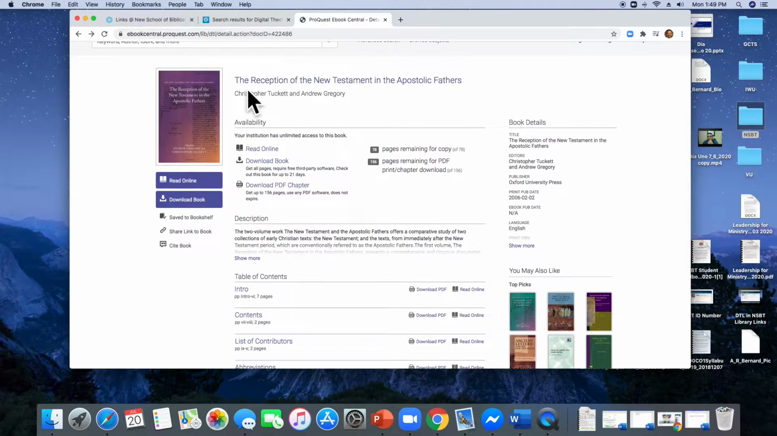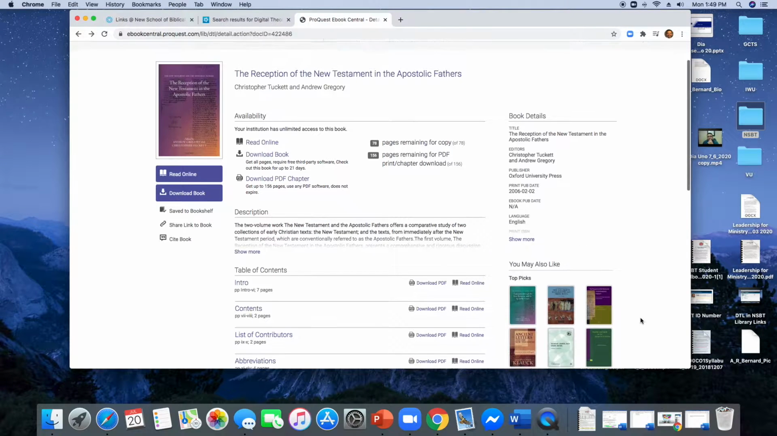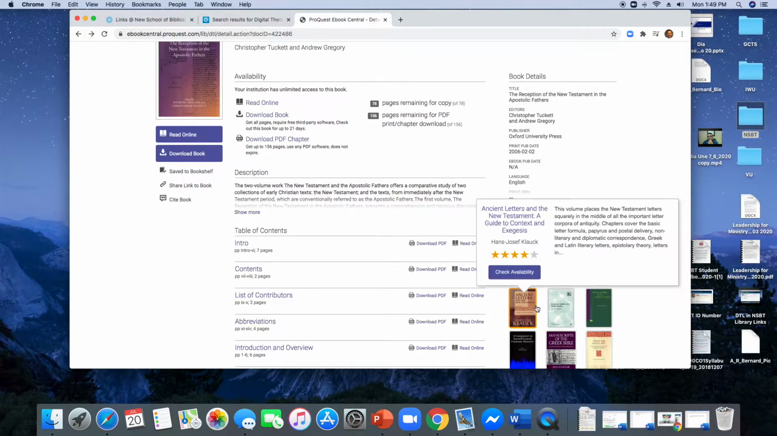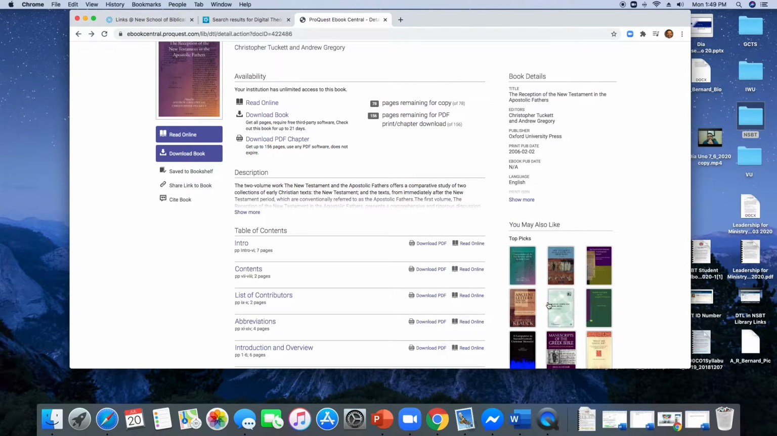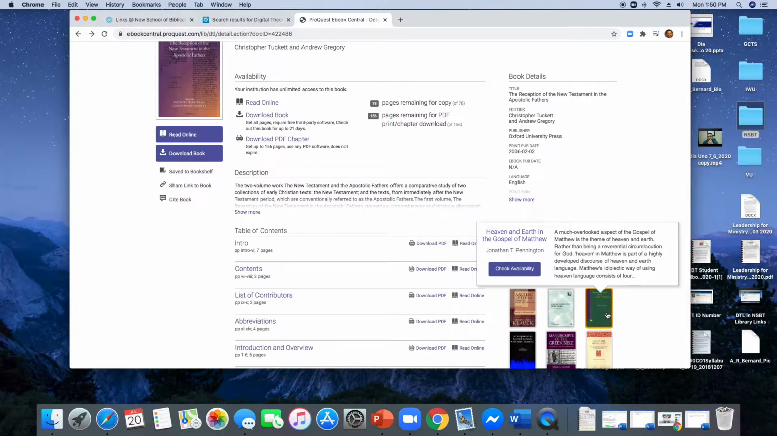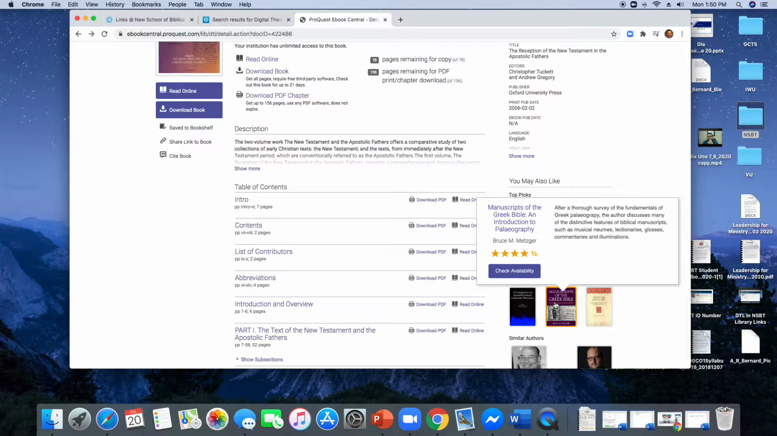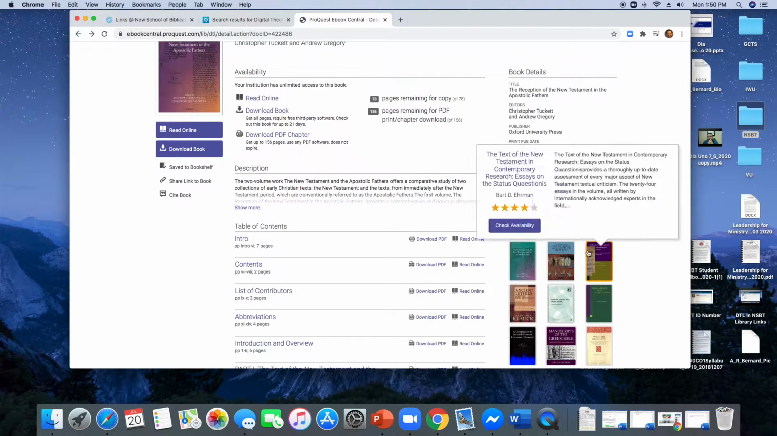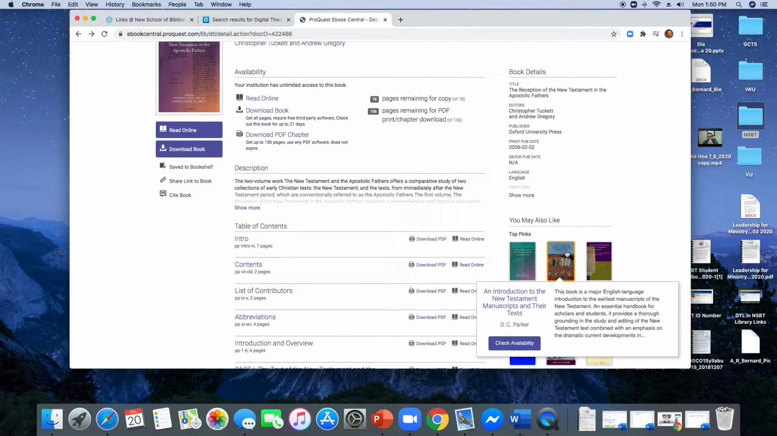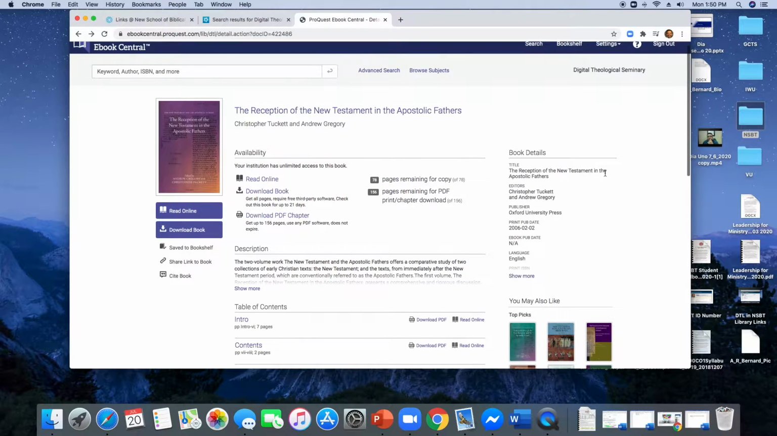So this is the book that you wanted, but then all of a sudden you look that these also may be other books in the same area. If you look at the titles, Ancient Letters and the New Testament. But we're doing leadership, so that might not help. But that's ways that you can find out. It might be relatable to your topic, and it might not. So that's another place to look.